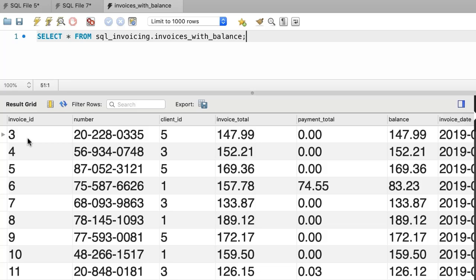So this is the default behavior of views. When you update or delete data through a view, some of the rows may disappear. Now there are times that you want to prevent this. You don't want an update or delete statement to exclude a row from the view. Let me show you how to do this.